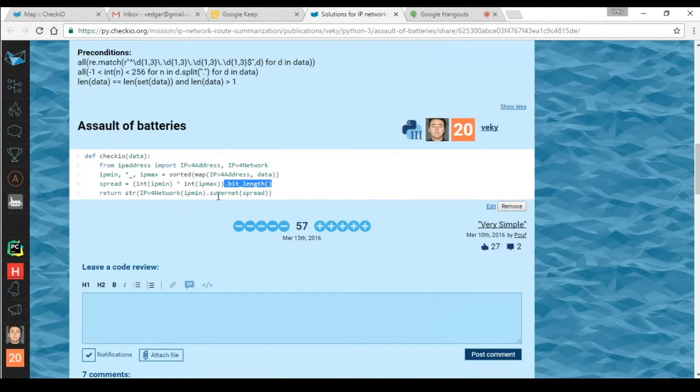You call this supernet, and the whole preparation was just to get at this spread. When you have how much the addresses are spread, then you just call this function, and it will give you the network. And of course the network is an object, but it has a usable string representation, which is exactly what we want from this.